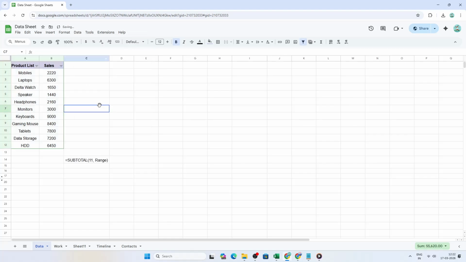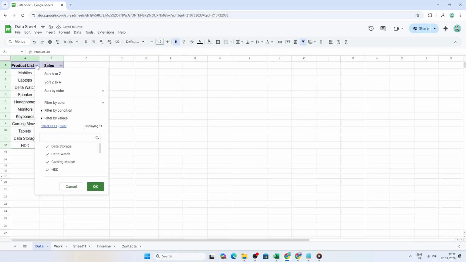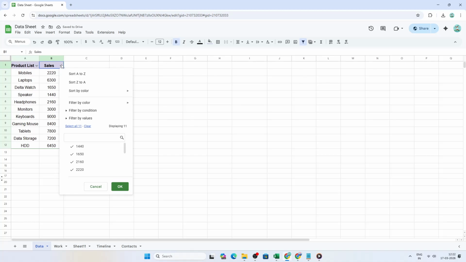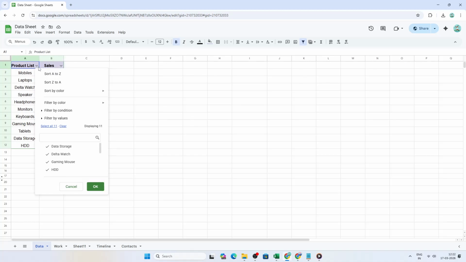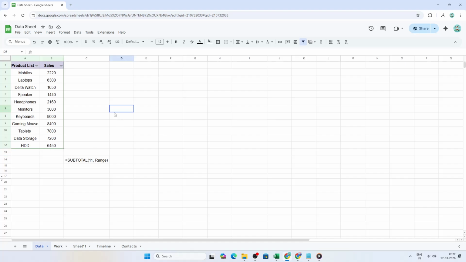You'll see little filter icons appear in your header row. These let you include or exclude specific values without deleting anything, which is perfect for quick analysis. Next, click an empty cell where you want the running total to appear. Placing it at the top or bottom of the column you are summing works best, because it keeps the result easy to find as you scroll.